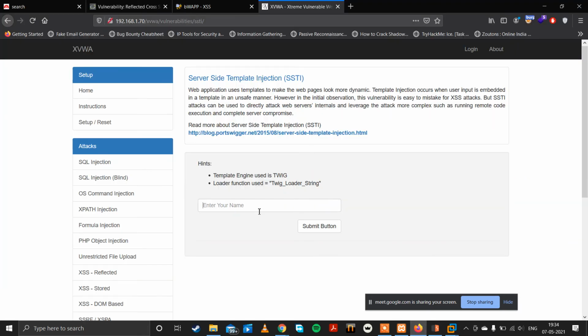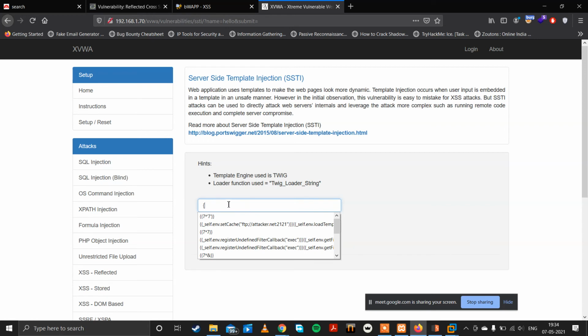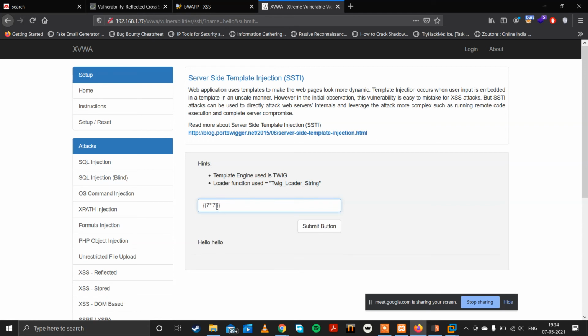First of all, how to search for SSTI. Click hello, submit. So hello is reflecting. So we will try 7 into 7. If this mathematical computation works, then there may be an SSTI. Click on submit. See, 49. This is computing a mathematical operation.